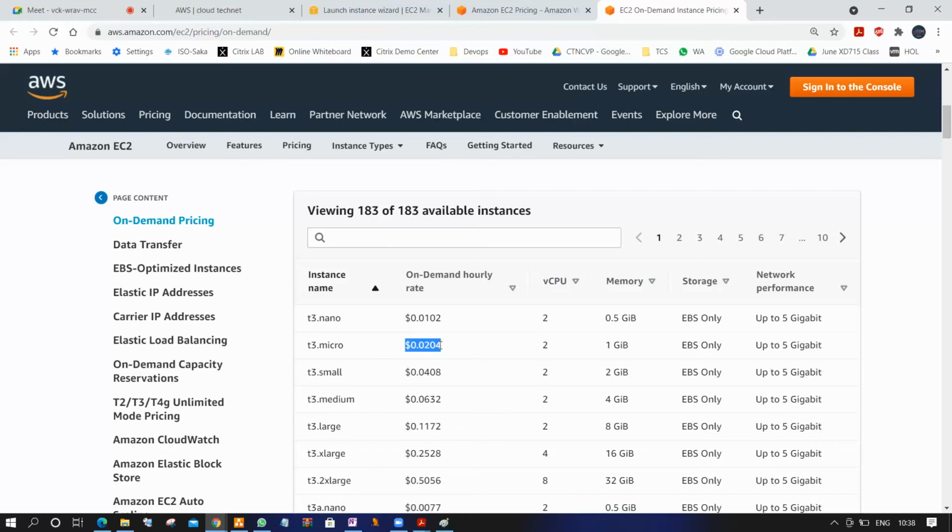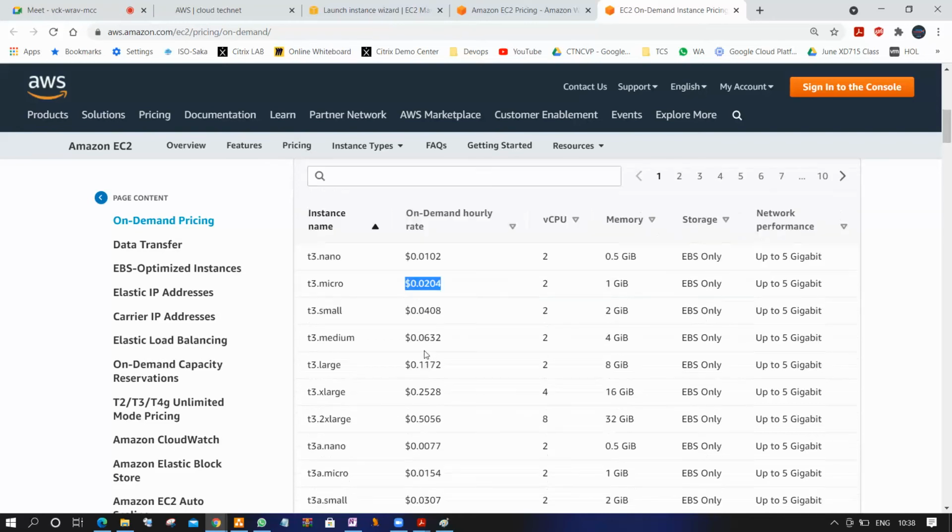Just now I explained, right? T3 micro, after free tier limit, sir. Yes, after free tier limit. That's correct. So basically, only T2 micro is free. T2 micro, not T3 micro.